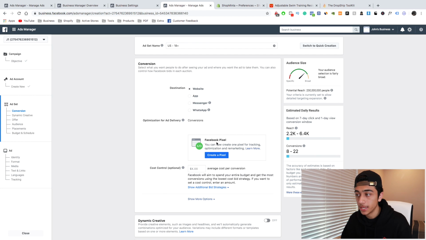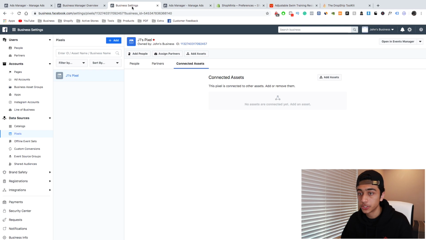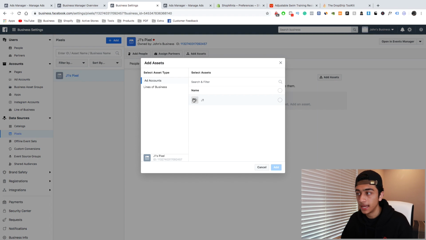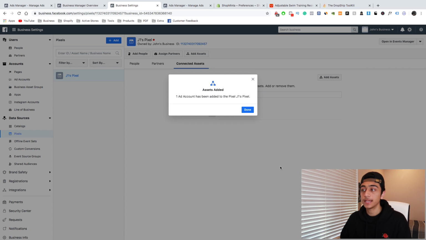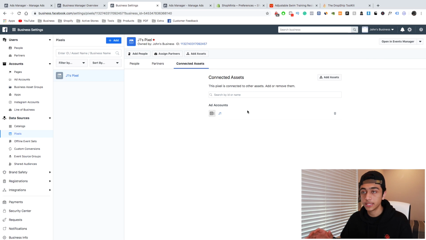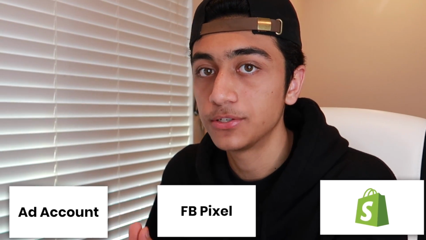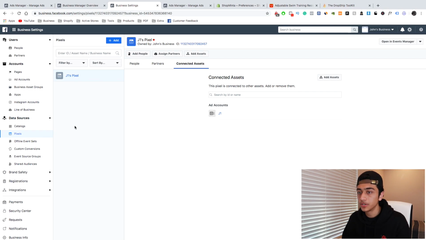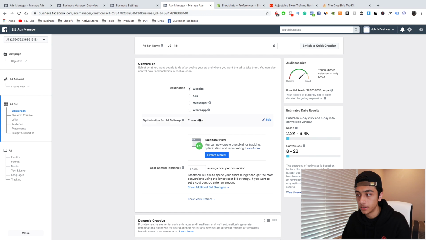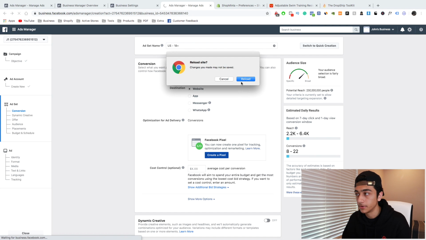So right here it says create a Facebook pixel. So in order to do that, we're going to go back to the business manager and then we're going to go to connected assets, add ad set, add the ad account, and then we have the ad account added to the pixel. So now everything's linked together. The ad account is linked to the pixel and the pixel is linked to the Shopify store. Now you didn't need to create the pixel directly from here. You could have done it also from here, but we're going to go ahead and refresh this.